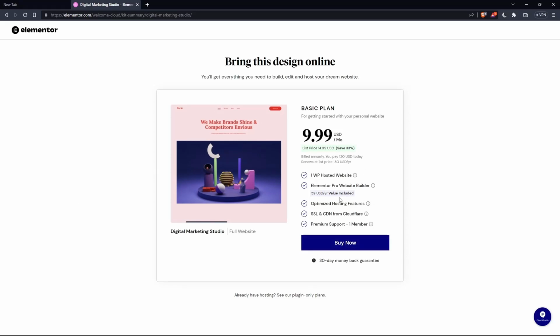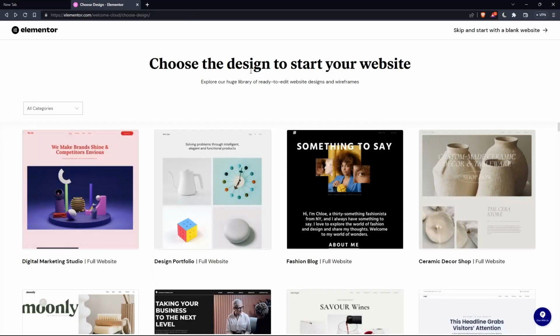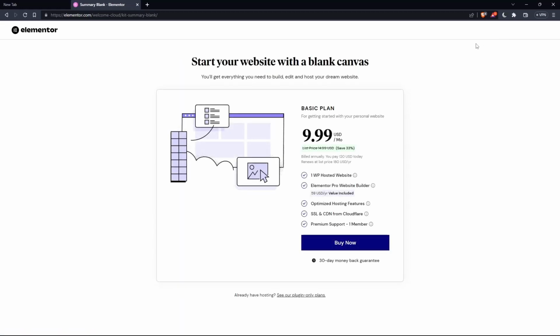And as you can see, they'll actually ask you to pay for a plan first of all, so you can start using the design. If you don't want to pay, just go back and click at skip and start with a blank website, and you can create your own. But as you can see, they'll even ask you for the same price, which is the basic plan.